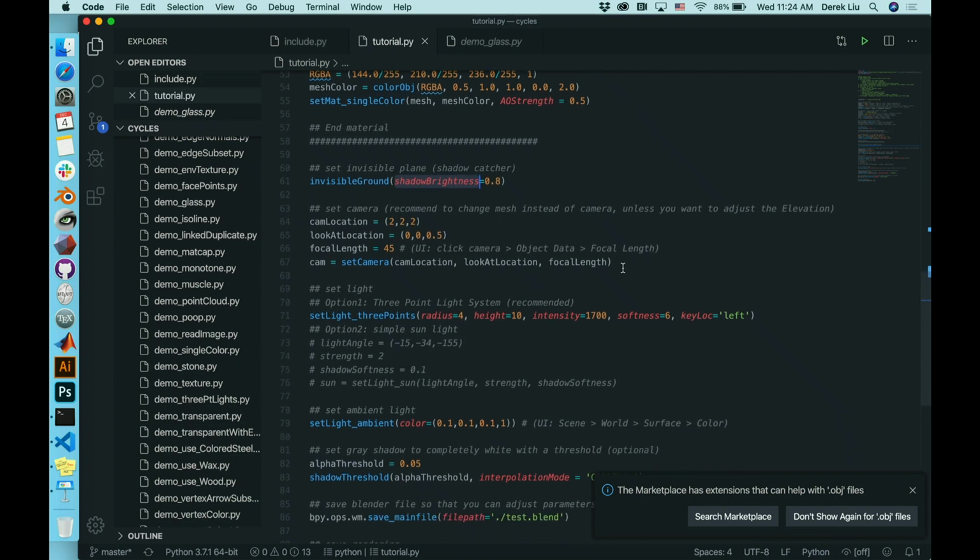And the next thing is to set up the camera, basically where you want to take a picture of that shape in the scene. I prefer to use the camera location, and between the location of the camera and the look at location, you can look at 0, 0, 0, basically the center of the scene. And focal length is just how much you want to zoom in with your camera. If you increase the focal length, you zoom into your mesh. If you decrease it, you zoom out.